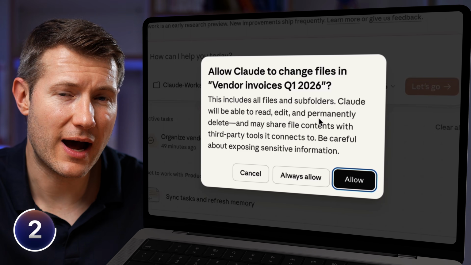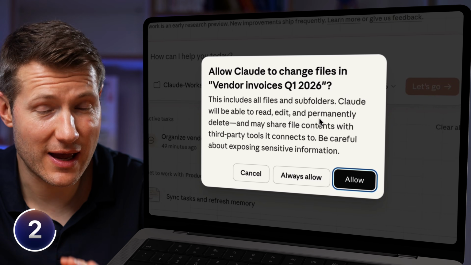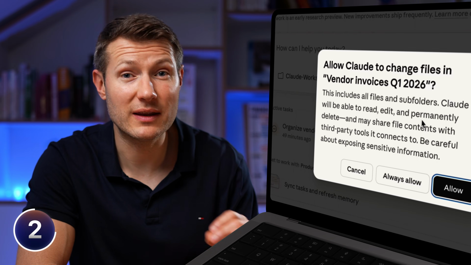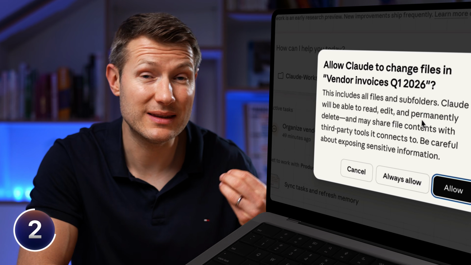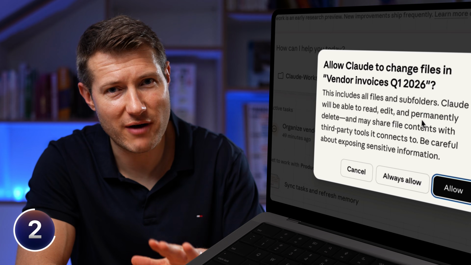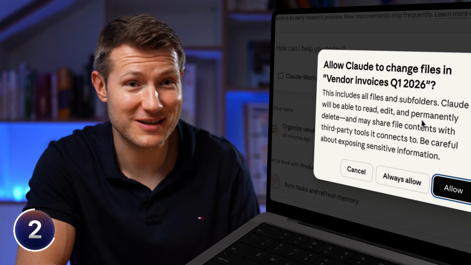And you can see the alert that we get. This is again a reminder that everything that will happen in this folder can be deleted and edited. Make sure you have a backup of the invoices that you just saved.